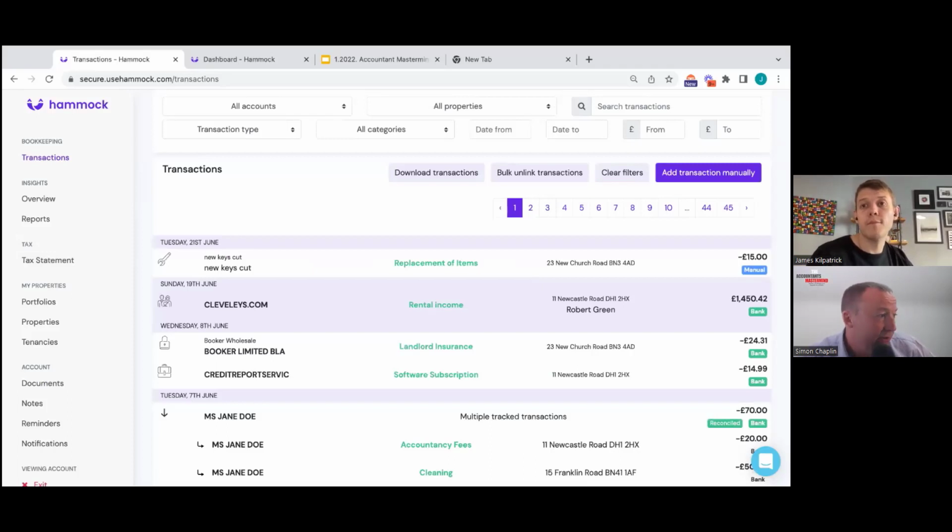Carolyn's asked, does Hammock connect to Dext Prepare? Not yet. I don't want to give too much away, but potentially in the works. Okay, brilliant. Mike's asked, does it work with non-UK properties?